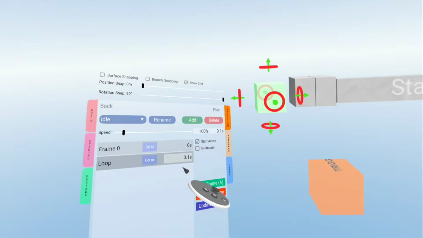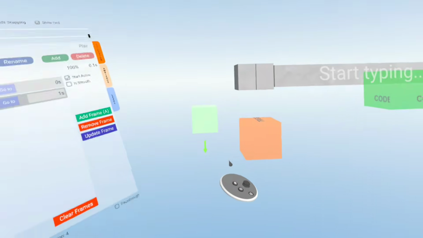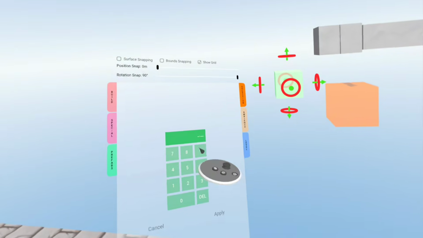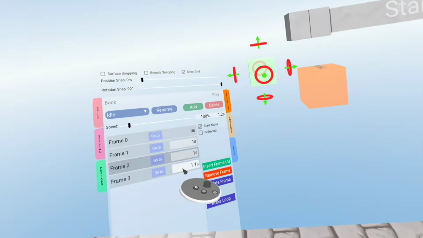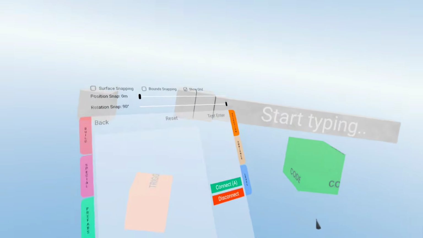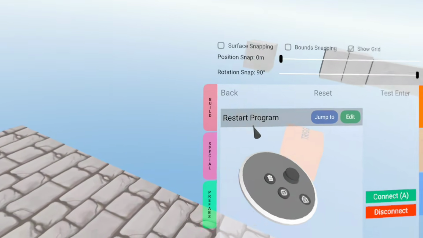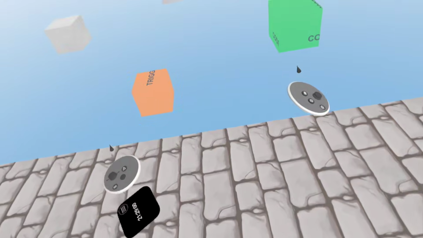So you do two frames right there. Wait 1 second. Bring it down. Two more. 0. And that's good. And then start active. It's gonna do that. I'm gonna connect this trigger to the code block, and you want to make sure it's on restart program. Now we're done with this part for now. We're gonna come back to it later, but we're done with that for now.